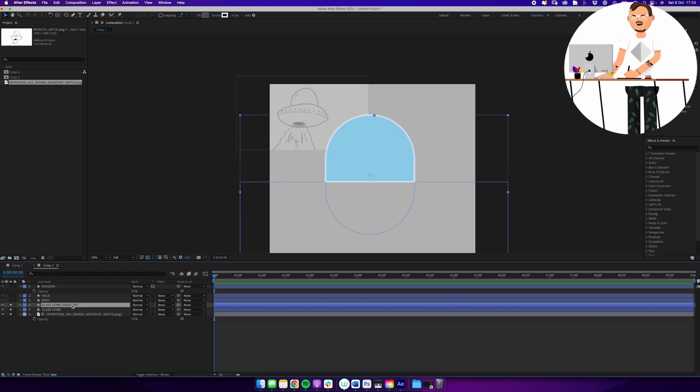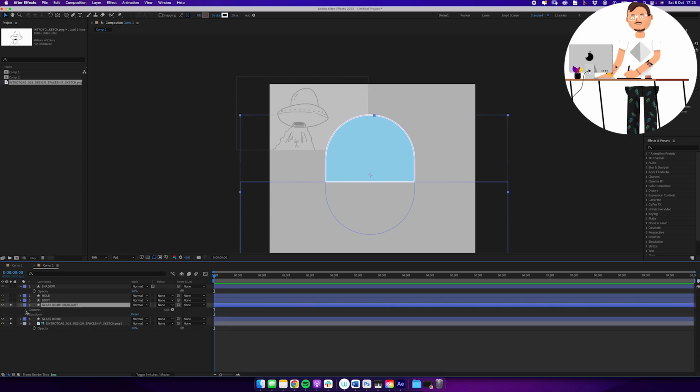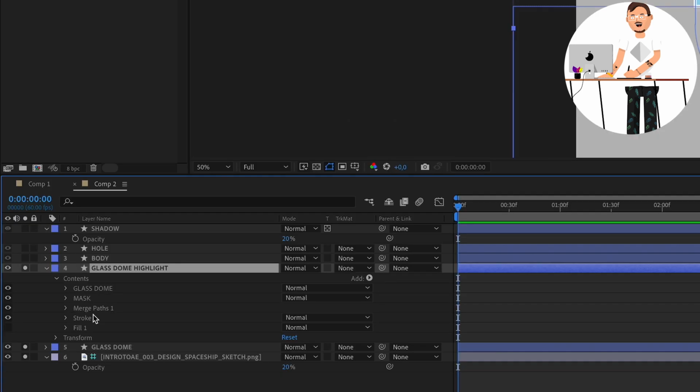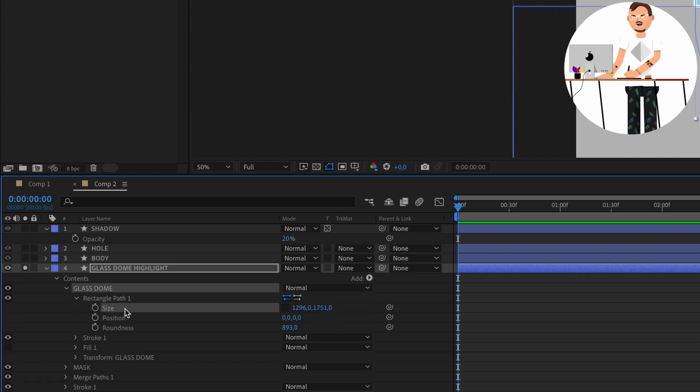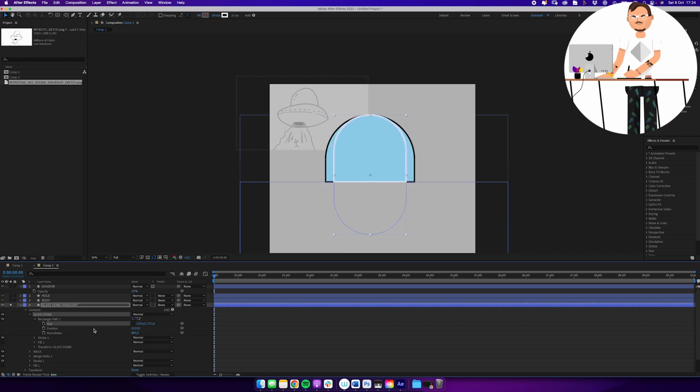On the glass dome highlight, if I open that up and go into the contents, you'll see the exact same structure as we had before. We have the glass dome at the top, and our mask at the bottom, which we don't really need at all in this example, but we'll keep it for now. In the glass dome, I'll open up the rectangle path, and here I have my size controls. So what I can do is adjust the size of this one.